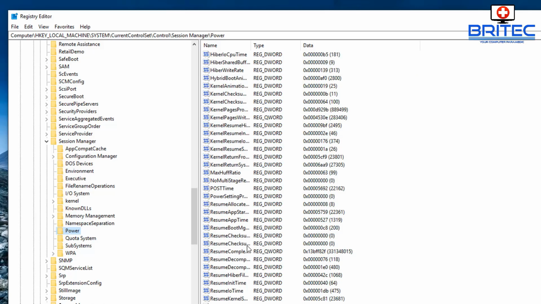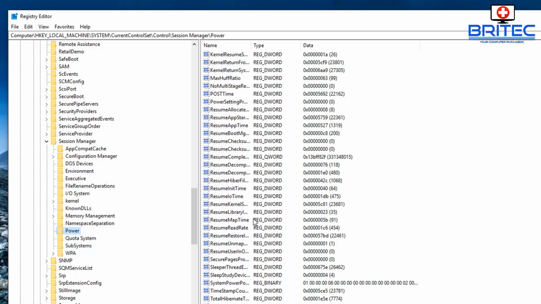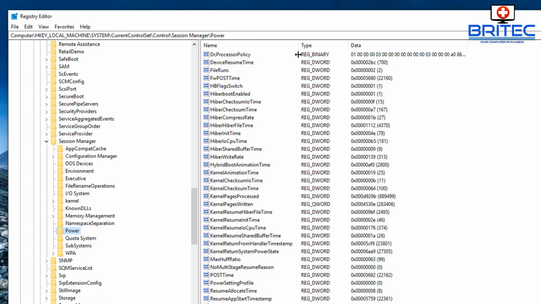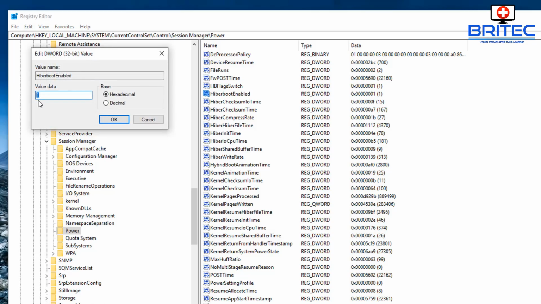So you can look at, say, HiberbootEnabled. Let's just pull that open a bit. There we go. And just make sure that is set to zero on there.